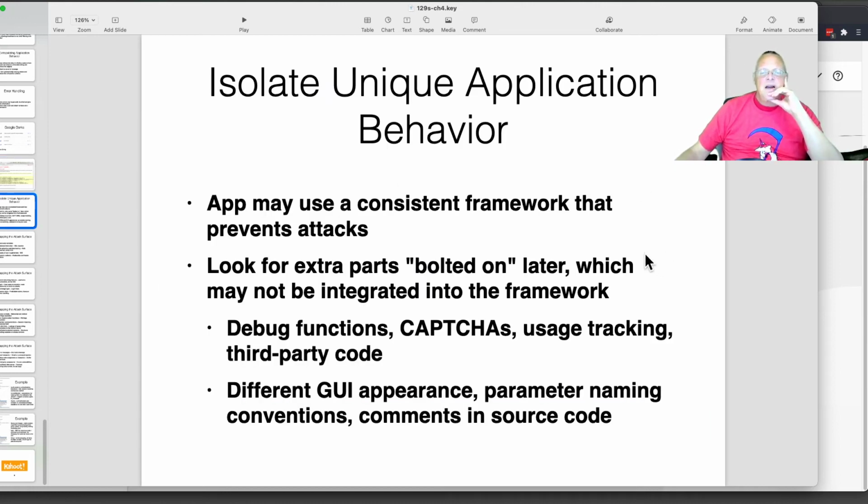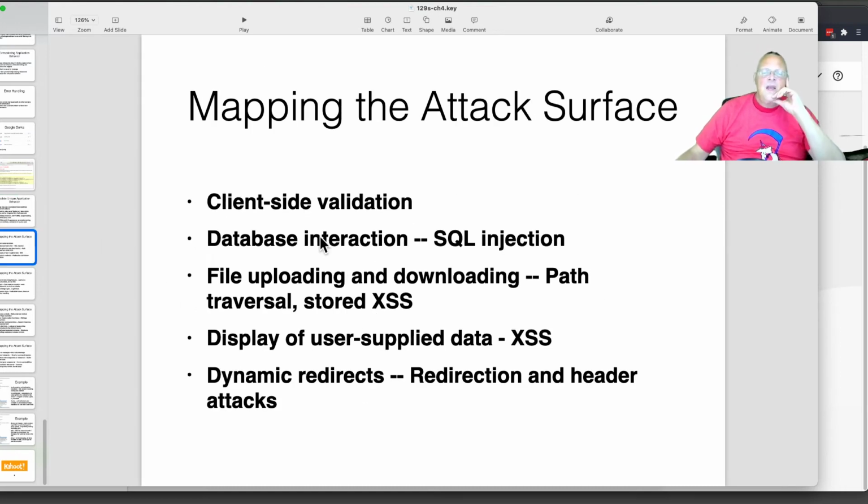All right, so look for a consistent framework and the parts that are bolted on later. Debugging functions, logging functions, CAPTCHAs, these might not be integrated properly. You can notice parts of the page that are newer, that look different, that were obviously written at a different time or left over from an earlier time. So look for client-side validation, things that are checked on the client side instead of on the server side. Look for how the database is used. Watch for areas where you can upload or download a file.